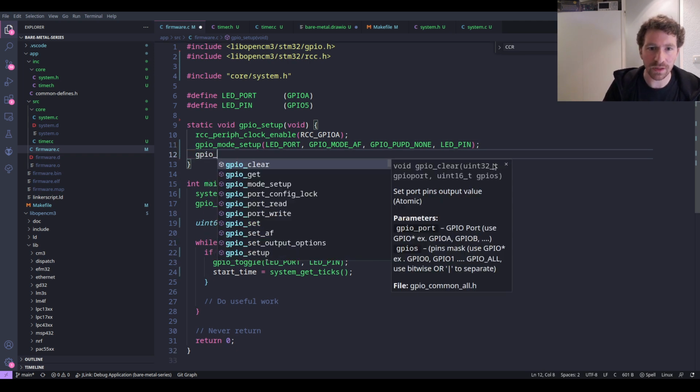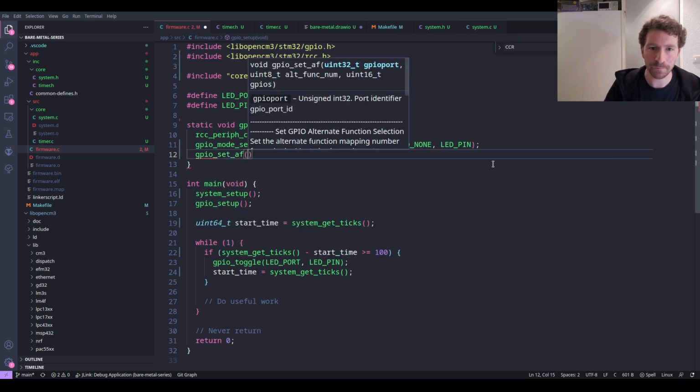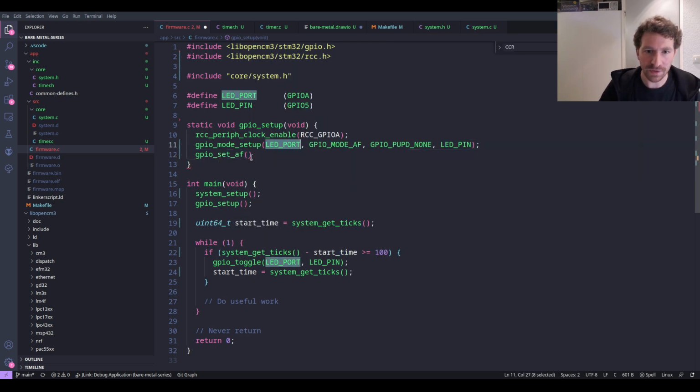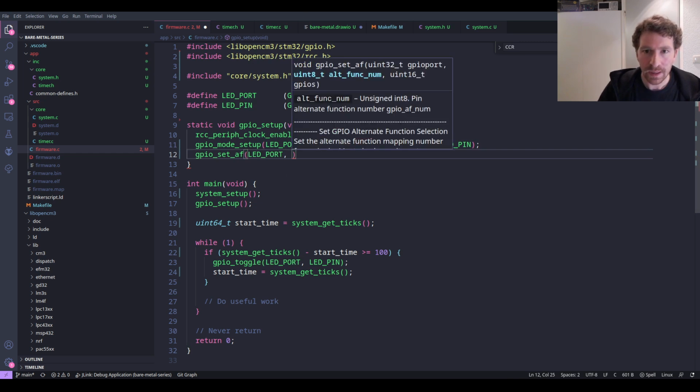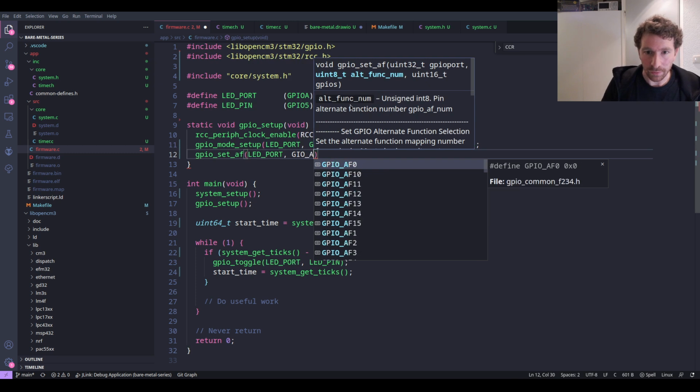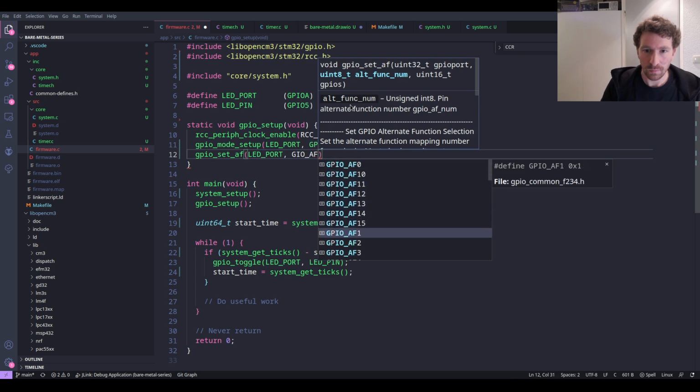We actually need to do a little bit more configuration here. We need to set the alternate function of this pin. Again, it's still just the LED port, and in this case, the alternate function is GPIO alternate function 1.